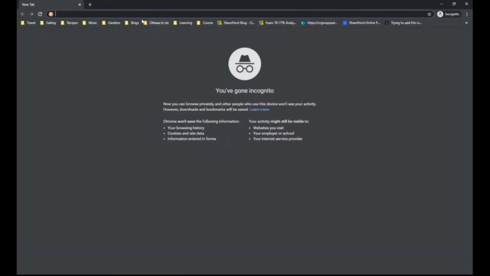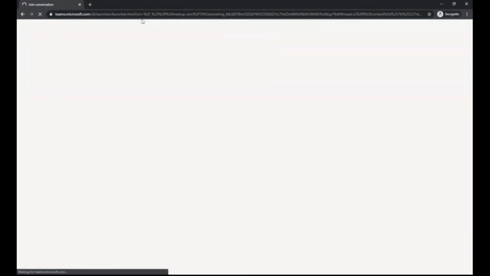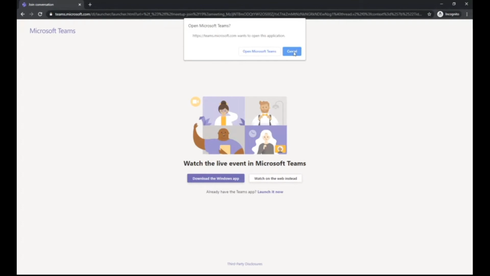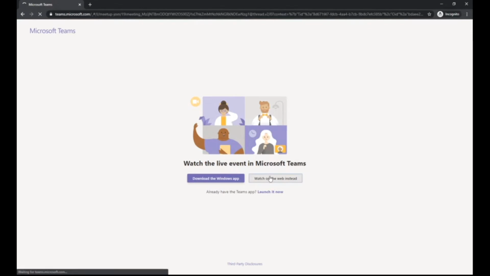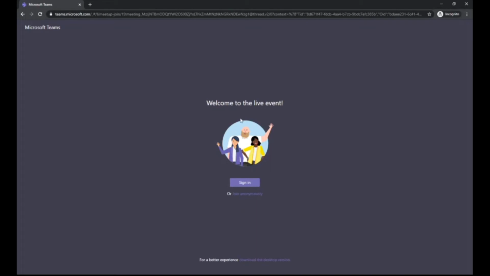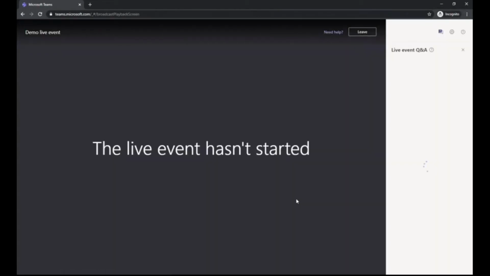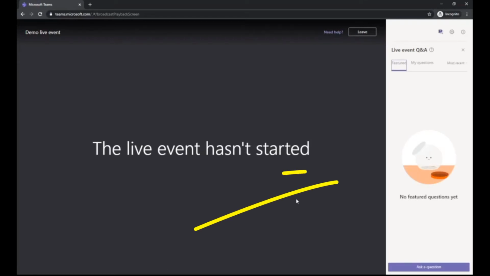If I come into Chrome here and paste it in, it wants you to actually use Microsoft Teams to open it. I want to just watch on the web for this one so I can show you what you're seeing. You can see when they come in, welcome to the live event, sign in or join anonymously. So I'm going to say I want to join anonymously. And then it says the live event hasn't started, and you can see the Q&A panel showing up over here. That's what people will see if they click on the link anytime prior to the live event actually starting.